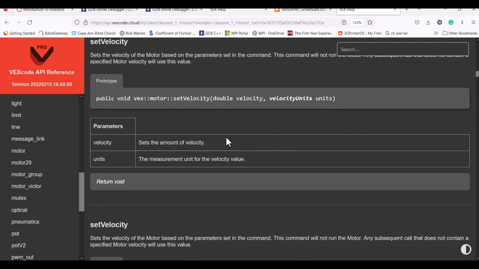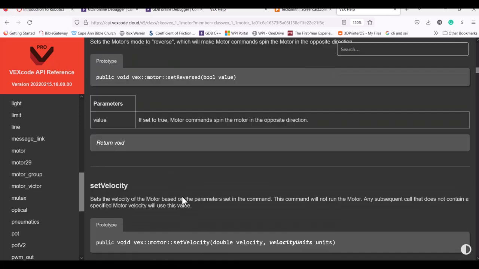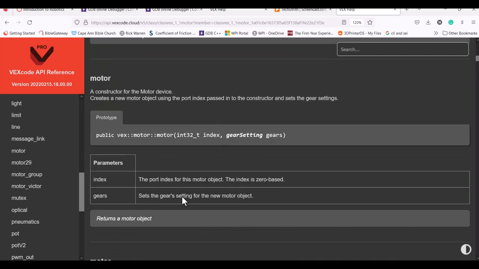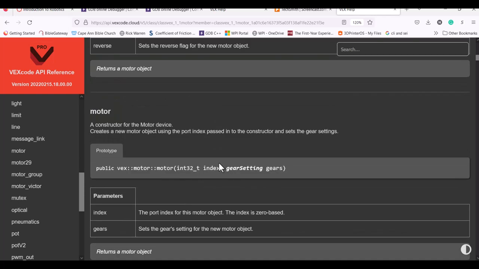If I open that up, you can see you put in the velocity and the velocity units, and set velocity, as it says here, sets the velocity of the motor, and it will not run the motor, it just sets a default speed. And any calls that do not contain a specific motor velocity will use this default velocity. So anyways, you have a whole bunch of different methods here that are explained, what they do, and what their parameters are. Okay, so I think that does it for this video. Please let me know if you have any questions.